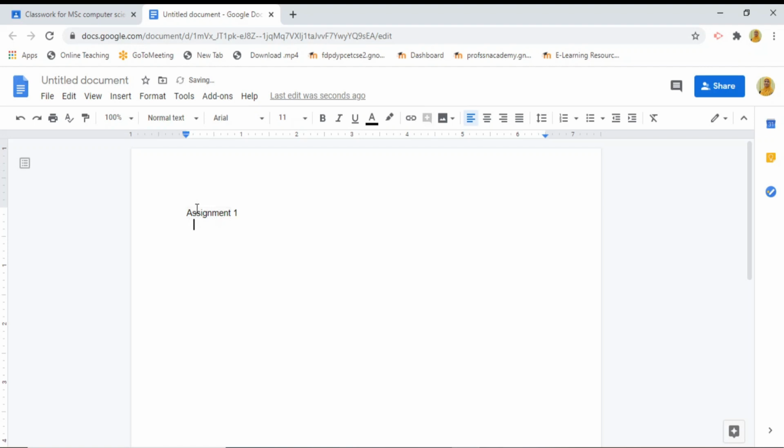Okay, my questions are: number 1, explain IoT architecture, and number 2 is application of IoT. Each answer should have 10 pages, totally 20 pages. So you can also set here the untitled document, named as assignment 1, by clicking this. Yes, now it is changed.